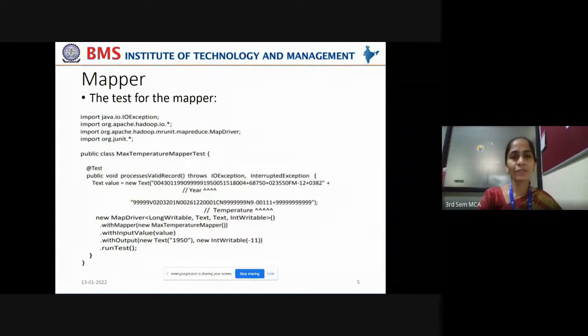So how to write the test for the mapper? In this case, you are importing the IOException class and all the org.apache.hadoop.io package classes, and you are also bringing in this MRUnit package, or we call it a library. Okay, so the org.apache.hadoop MRUnit package or library is brought into this program scope, which also has the MapReduce MapDriver class.